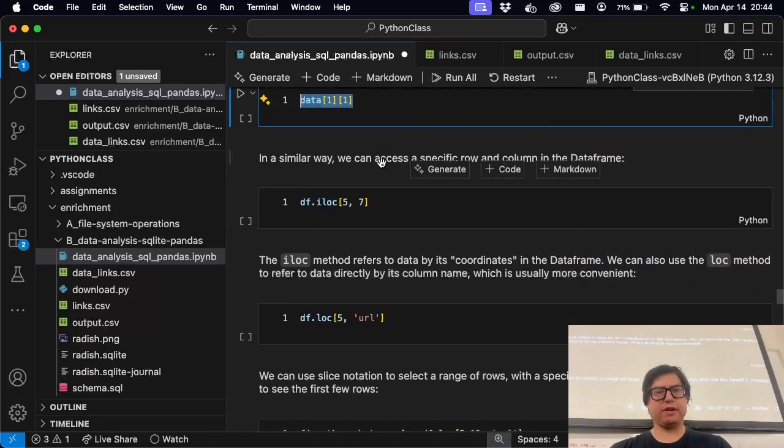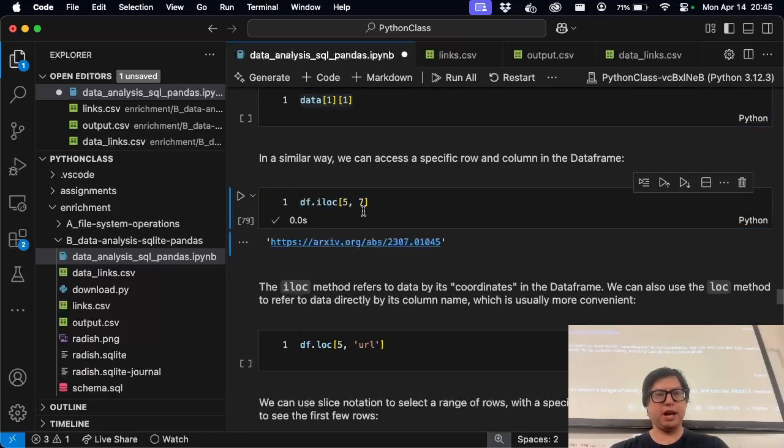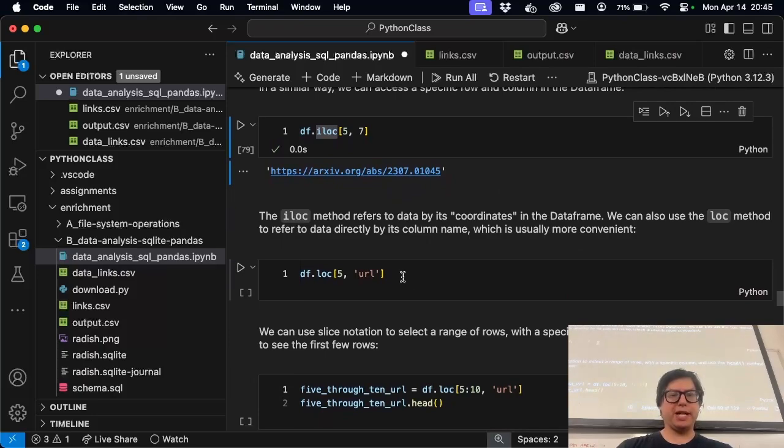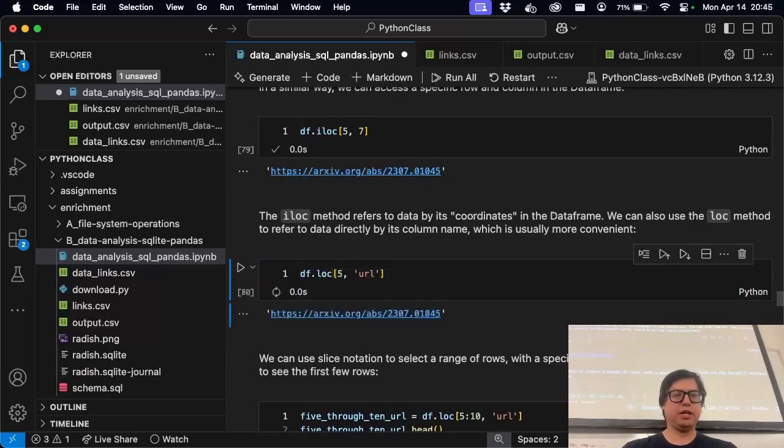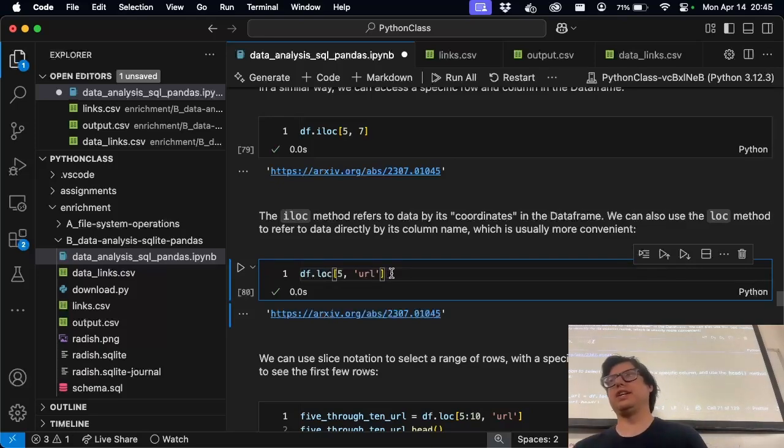And then we can get rows and columns in a data frame. iloc. So this is saying, here's the URL column of item 5, right? But we can also refer to it by its index or label, which is the same thing. So row at index 5, the URL. This is nicer than using just arrays with indexes and indices, right? We can say I want the URL, and this is more readable, right?